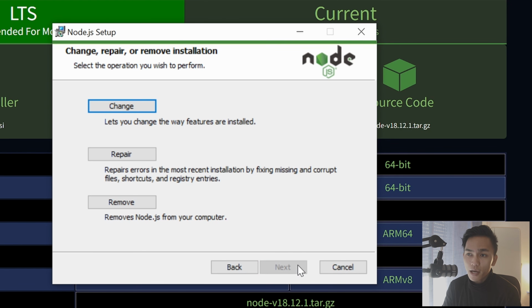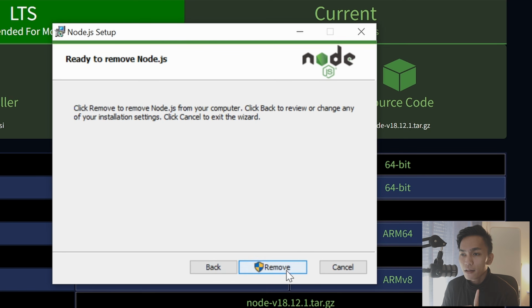And then, as you can see, I do have Node.js already installed. So it's going to ask me to either change it, repair it, or remove it from my computer. What I'm going to do is just remove it first and then reinstall it. Okay, does that make sense? So I'm going to select remove and then click remove.